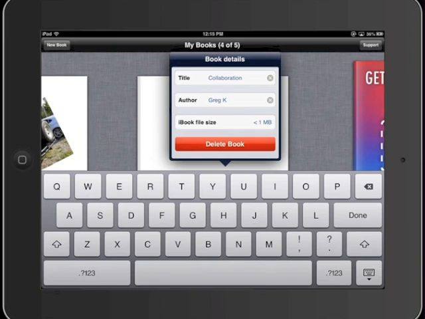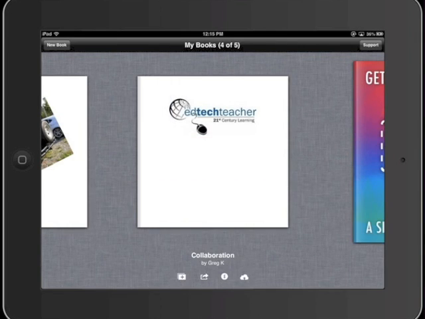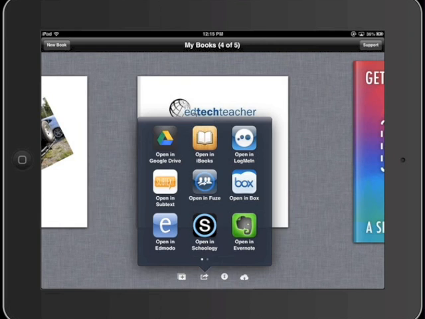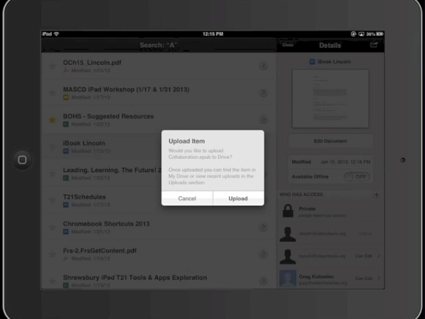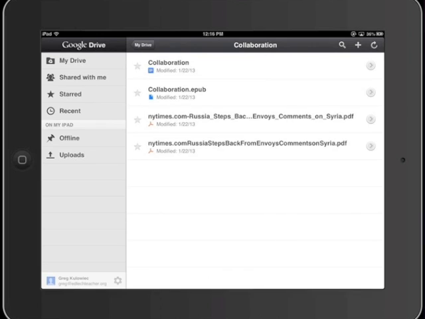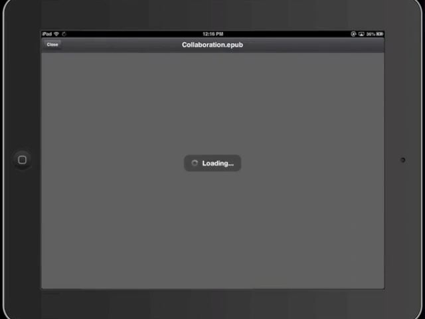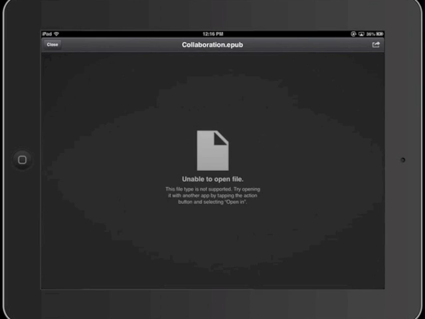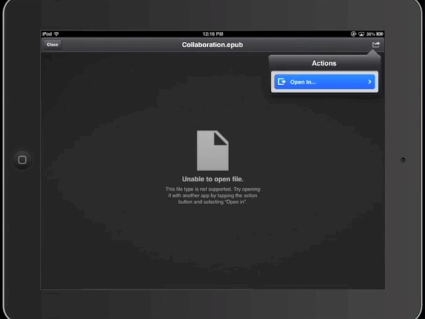If I then put that EPUB file in a collaborative folder, anyone with access to that folder in their Google Drive account can pull it back down and open it in Book Creator locally on their iPad. In this case, I've uploaded this collaboration EPUB and sent it to my collaboration folder. Now I'll simulate another student accessing that folder and then opening that EPUB in Book Creator.